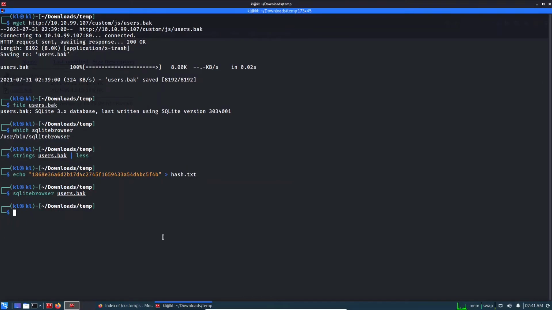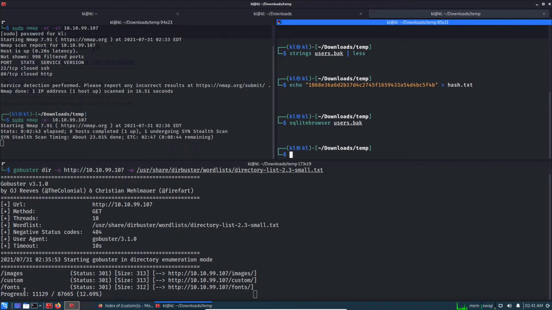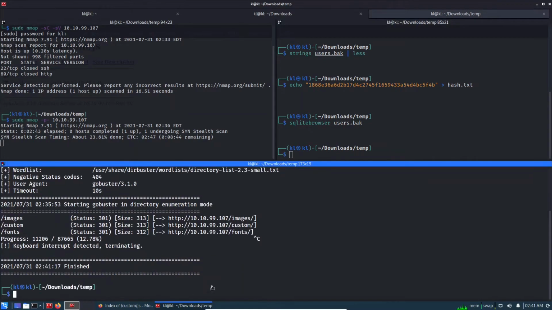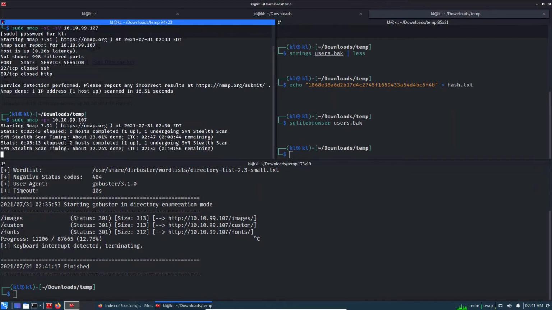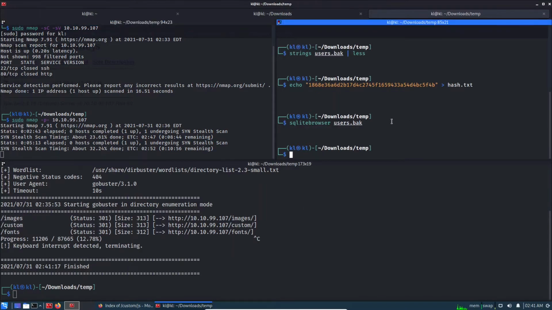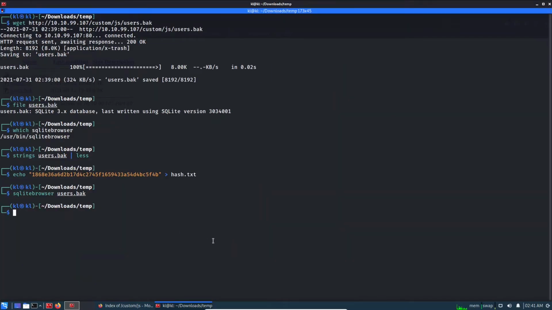Now before moving further, let's see what the status is. 12% complete. I'm canceling this because we have received what we should be getting from that website. The other one is 32% complete. So now we have admin and one hash. We can try to crack the hash as well.